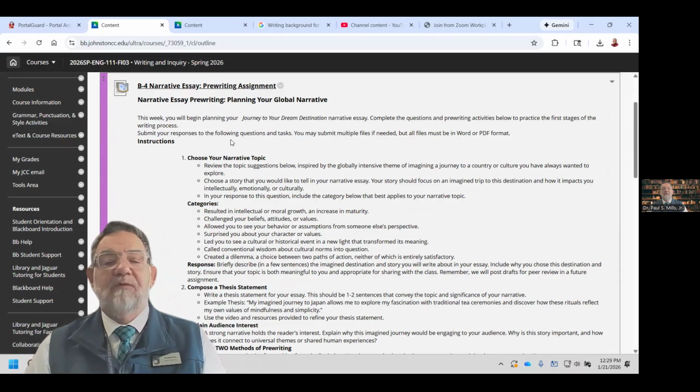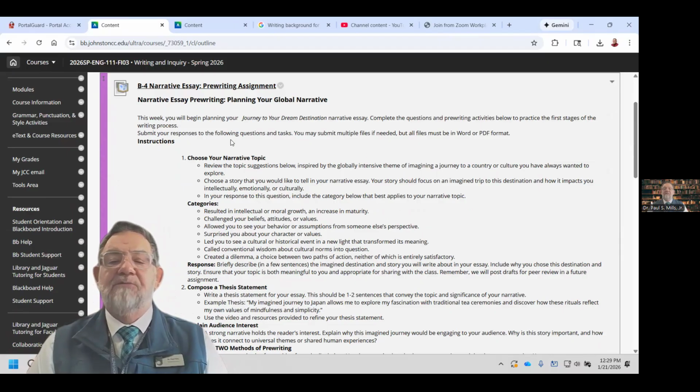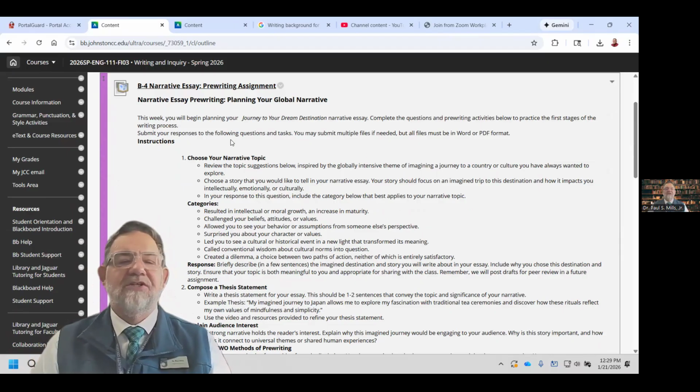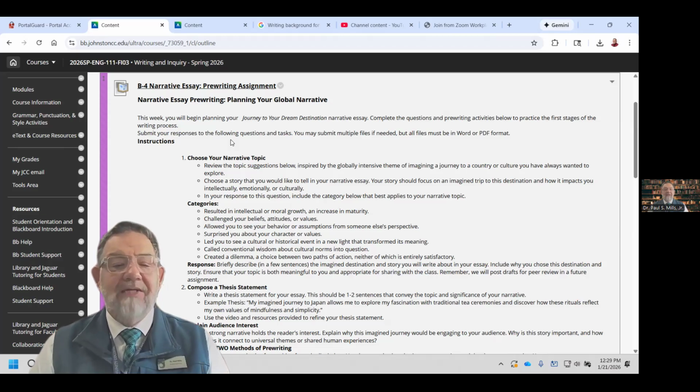You may submit multiple files when needed, but all files must be in Word or PDF. I would say just try to put them all in one file if you can. If you can't, then that's okay. I'll explain that in a second.